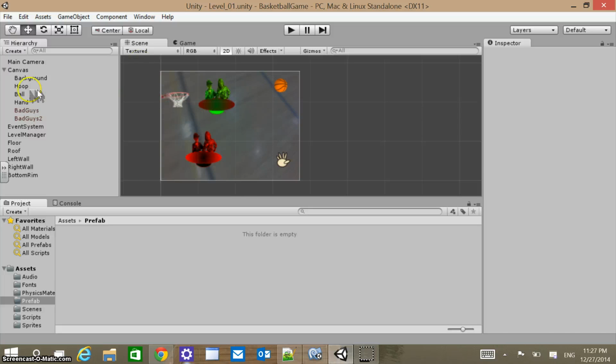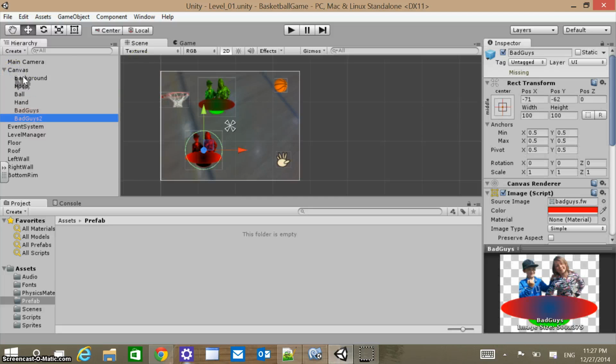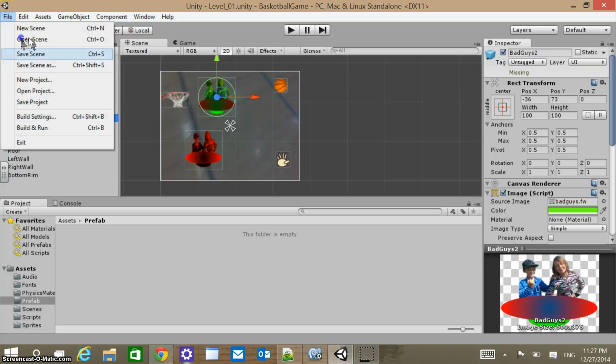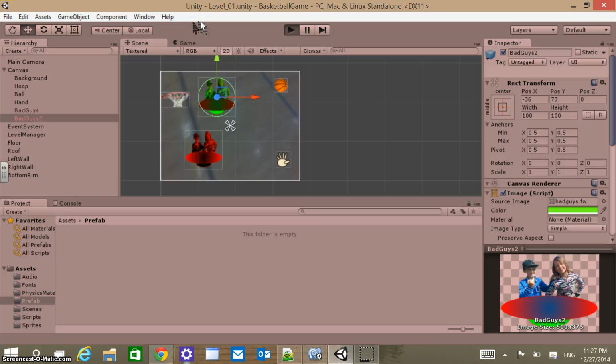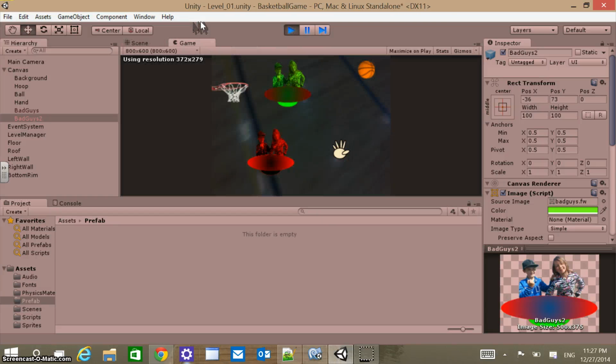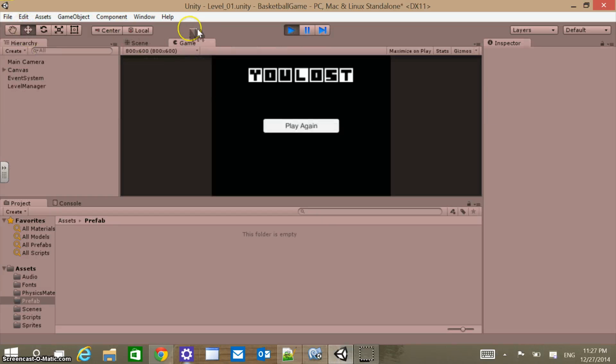Anyways, it still preserves those objects as their own. They're no longer prefabs, so save scene. Let's just make sure it's running with those the way they are. Yeah, and so it runs fine.